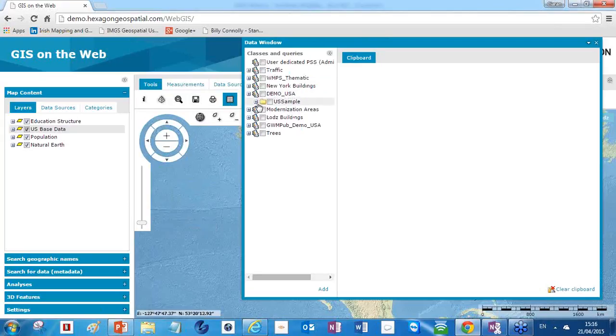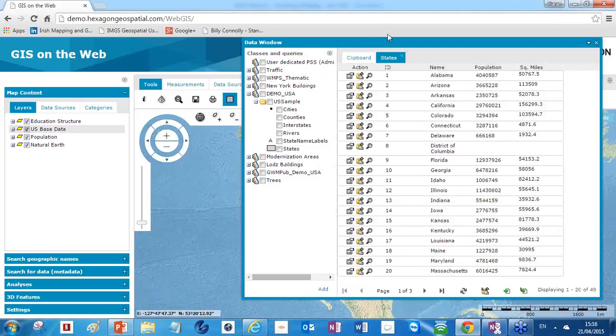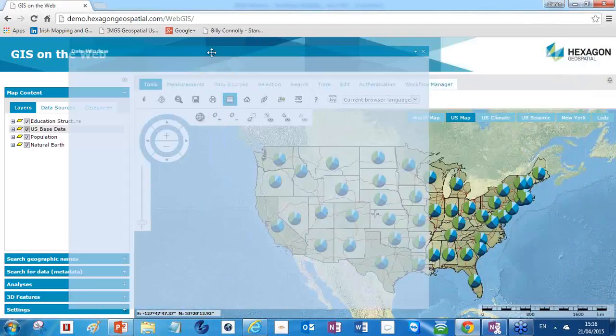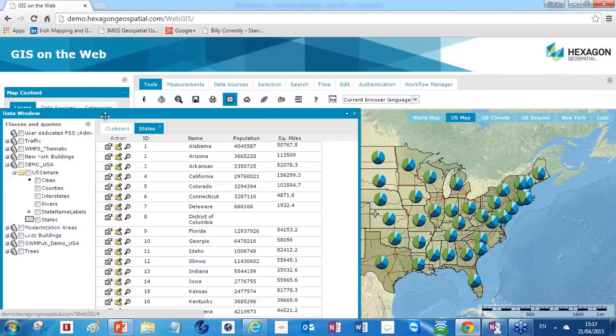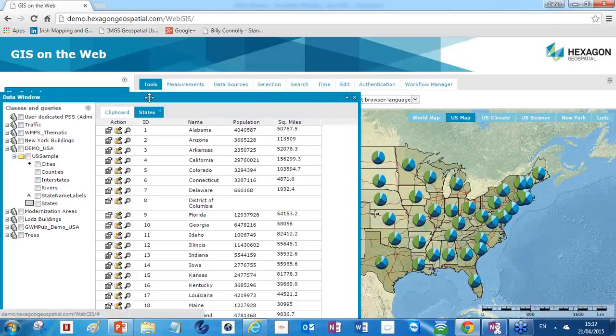I can go to the US demo site here. I can say states, click on the states, add it to the demo, to my data window. I've now got a list of the states. Good thing with the new data window is it's movable, so it's not stuck inside the application. Again, I'm a bit restricted for space here because of the webinar, but on a big screen I could move my data window out to one part of the screen, have the map on the other, or if I had dual screen, I could have one on one side and one on the extended screen.